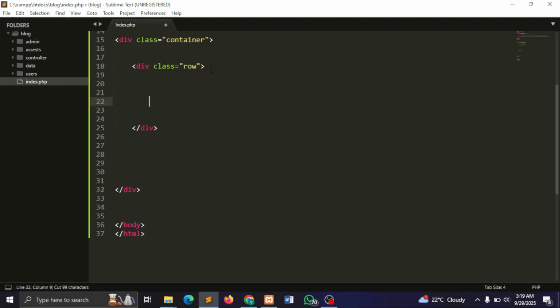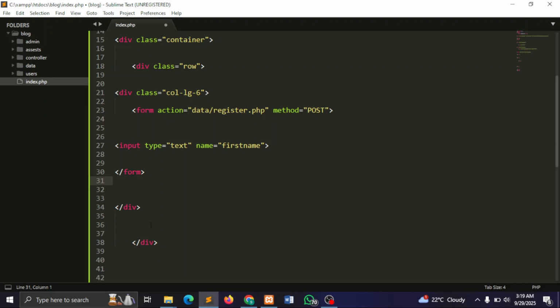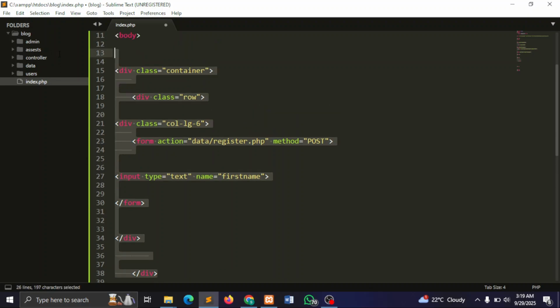Okay. So we're going to create one more div here. So the div is going to be class column. We want it as large screen to be of column, let's say 6. Okay. Then we'll paste our form here. So I'll copy all of these. I'll do Shift Tab to align them to the left.